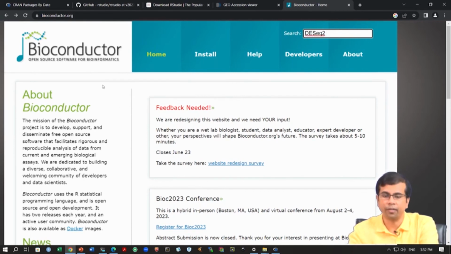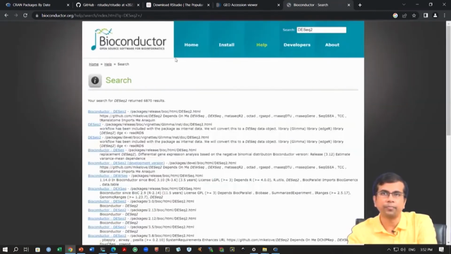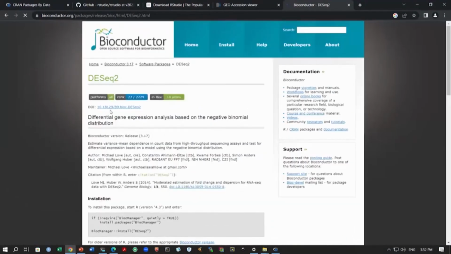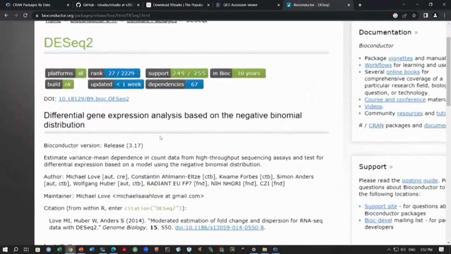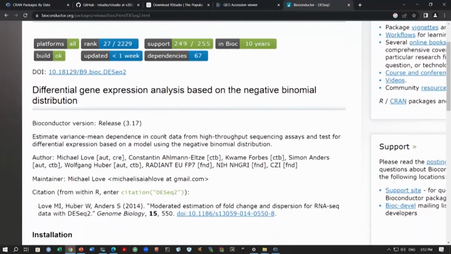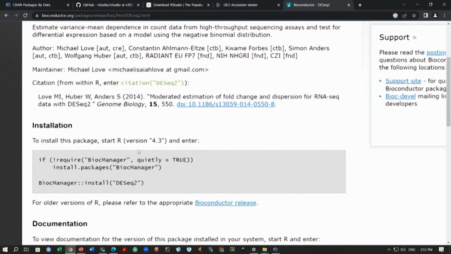You can search here on top, you can see this search button, and we can simply search DESeq2, and this will come up. The first option you can see is Bioconductor DESeq2, and you can see the package name. It describes differential gene expression analysis based on the negative binomial distribution. It gives you the author names, the paper, the reference, etcetera.